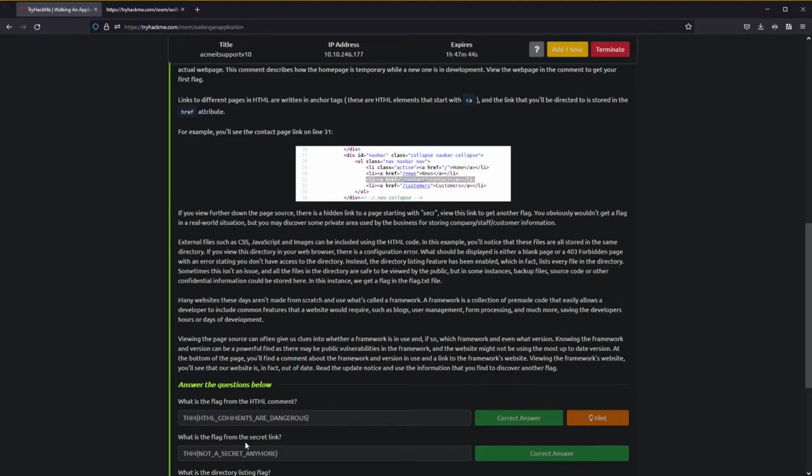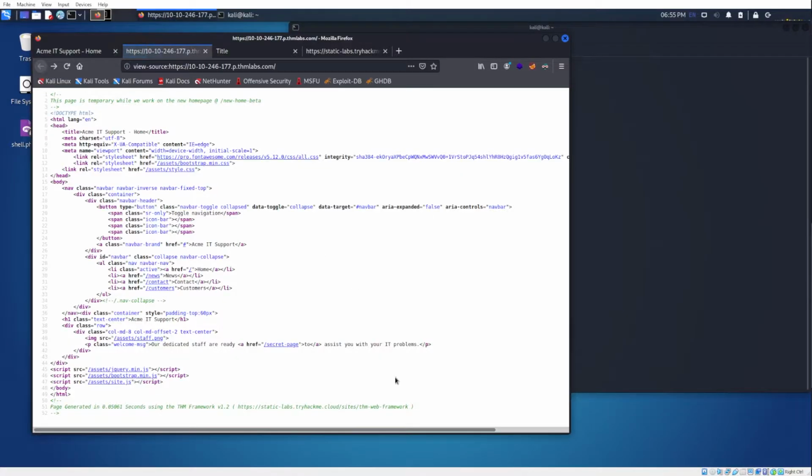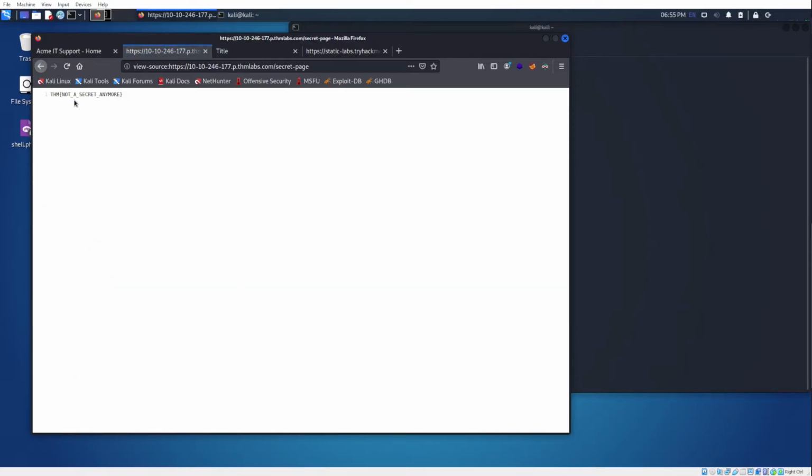Comments are dangerous. What is the flag from the secret link? Well, what do we do? We go over here, look at the code. Our dedicated staff is ready. Add a secret page. So let's click on the secret page. And then we find the next flag right here. THM, not a secret anymore. Okay, great.